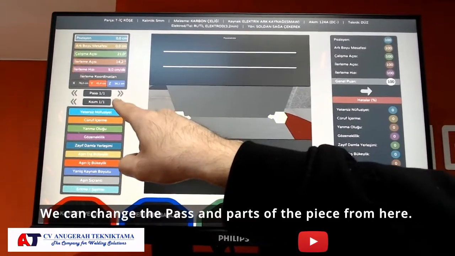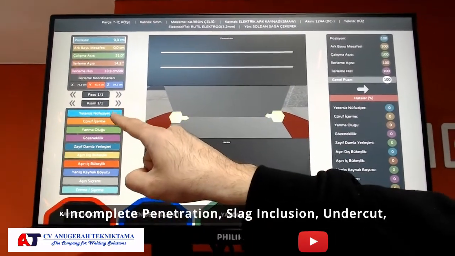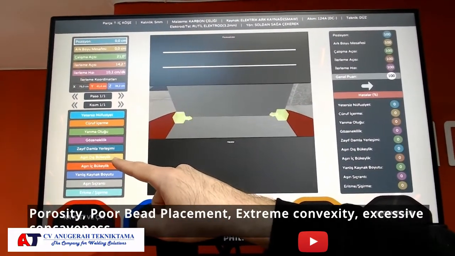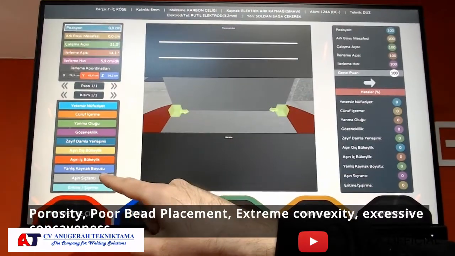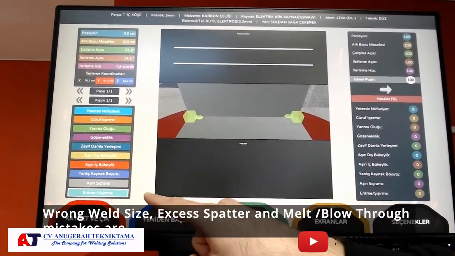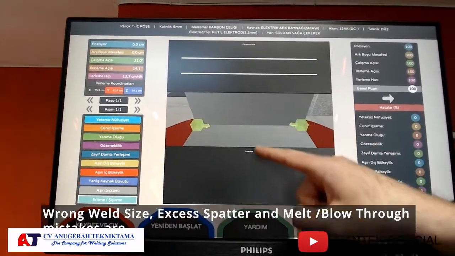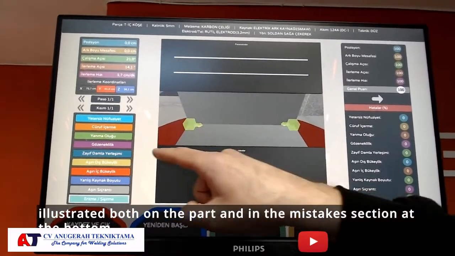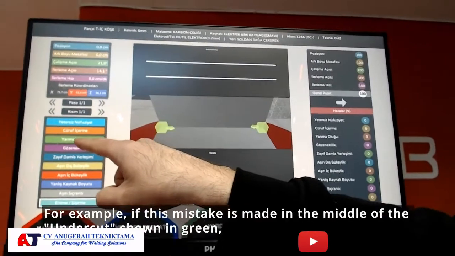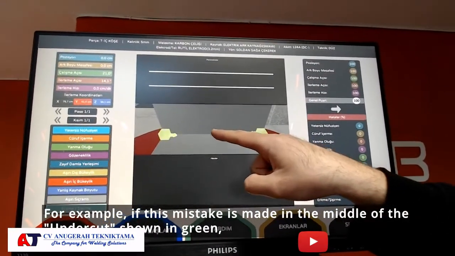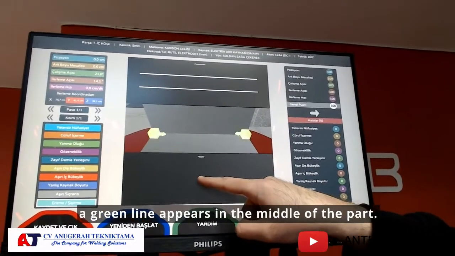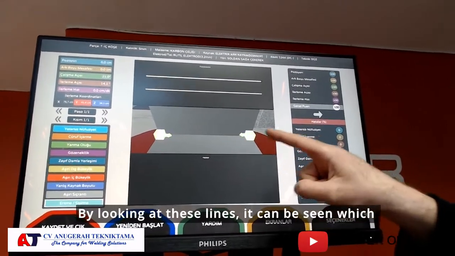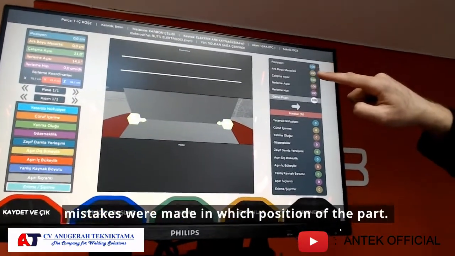We can change the pass and parts of the piece from here. Incomplete penetration, slag inclusion, undercut, porosity, poor bead placement, extreme convexity, excessive concaveness, wrong weld size, excess spatter, and melt or blow through mistakes are illustrated both on the part and in the mistakes section at the bottom. For example, if this mistake is made in the middle of the undercut, shown in green, a green line appears in the middle of the part. By looking at these lines, it can be seen which mistakes were made in which position of the part.